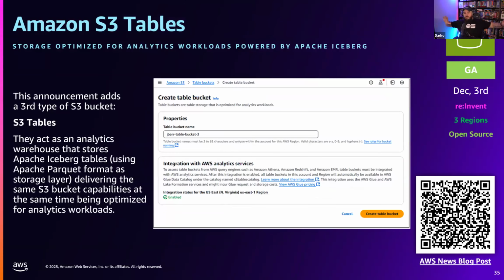S3 tables. Okay, one of the biggest launches we had during re:Invent. S3 tables is that for all the folks out there in the world of data, you can now use S3 tables, which is basically an ability for you to use Apache Iceberg tables. It's basically the data written in Apache Parquet format on Amazon S3. It's a specific table, a specific bucket that allows you to do this.